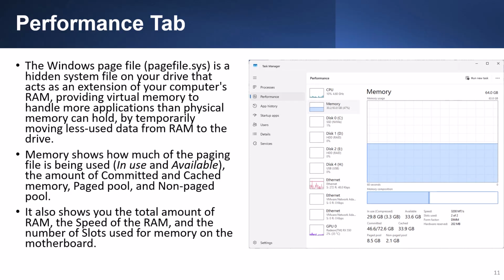The Windows page file is a hidden system file on your drive that acts as an extension of your computer's RAM, providing virtual memory to handle more applications than physical memory can hold by temporarily moving less used data from RAM to the drive. Memory shows how much of the page file is being used, in use and available, the amount of committed and cached memory, paged pool, and non-paged pool. It also shows you the total amount of RAM, the speed of the RAM, and the number of slots used for the memory on the motherboard.